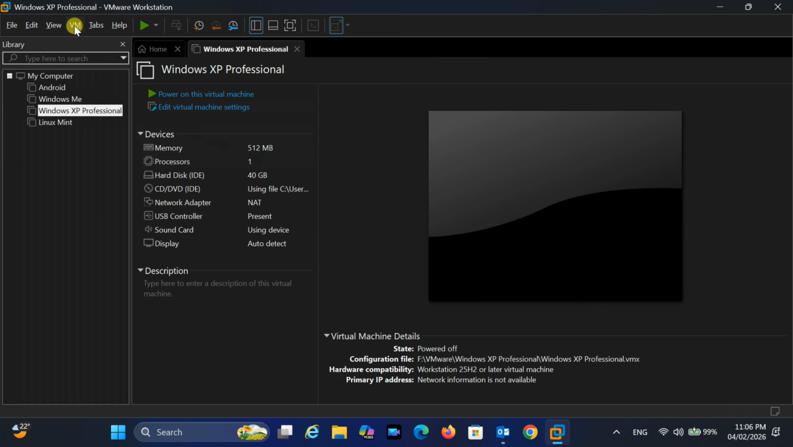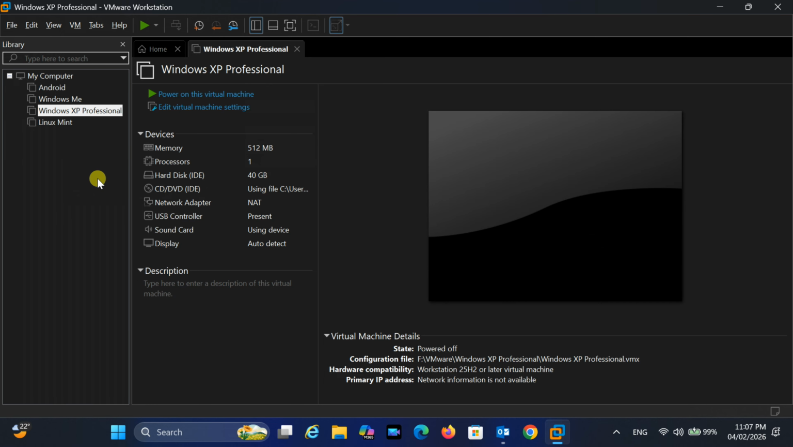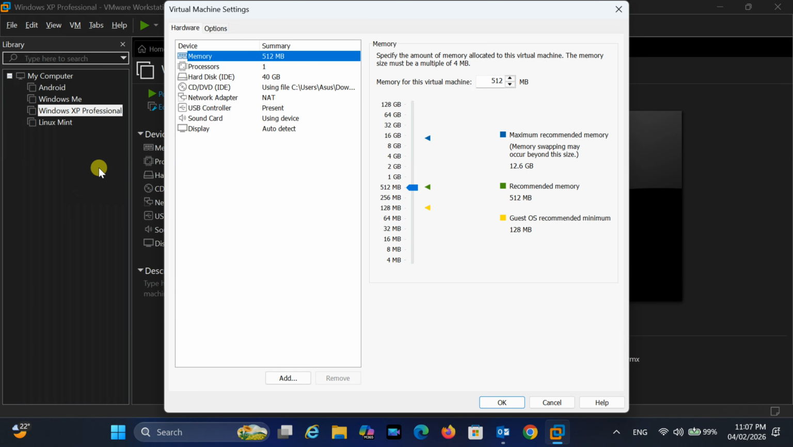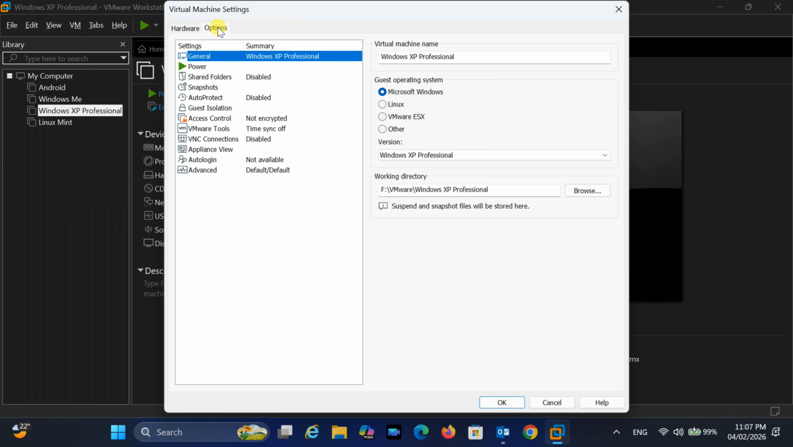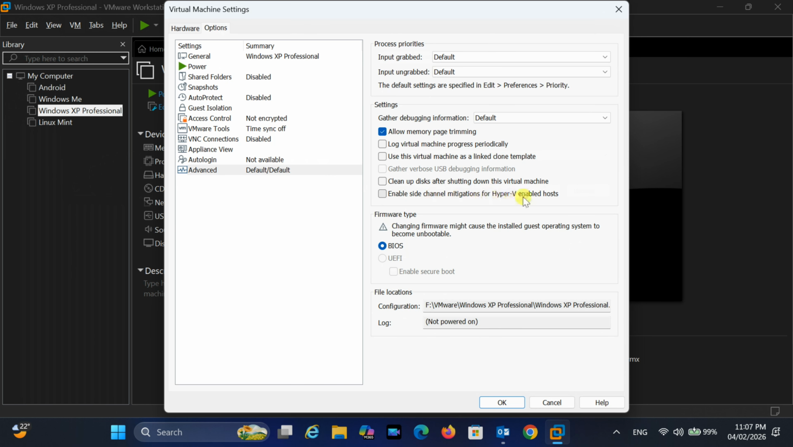Now select your virtual machine, click on Edit Virtual Machine Settings. Go to the Options tab. Then click on Advanced. You'll see an option called Enable Side Channel Mitigations. Simply uncheck this option. Click OK to save the changes.